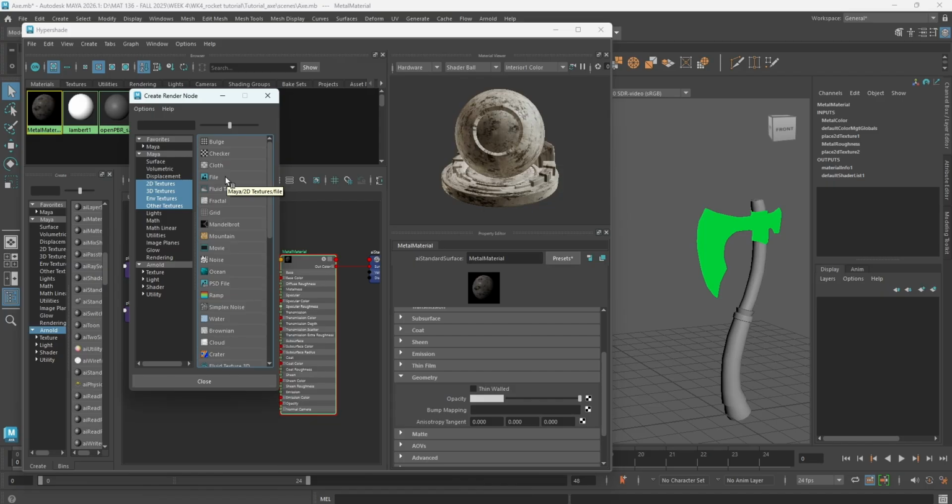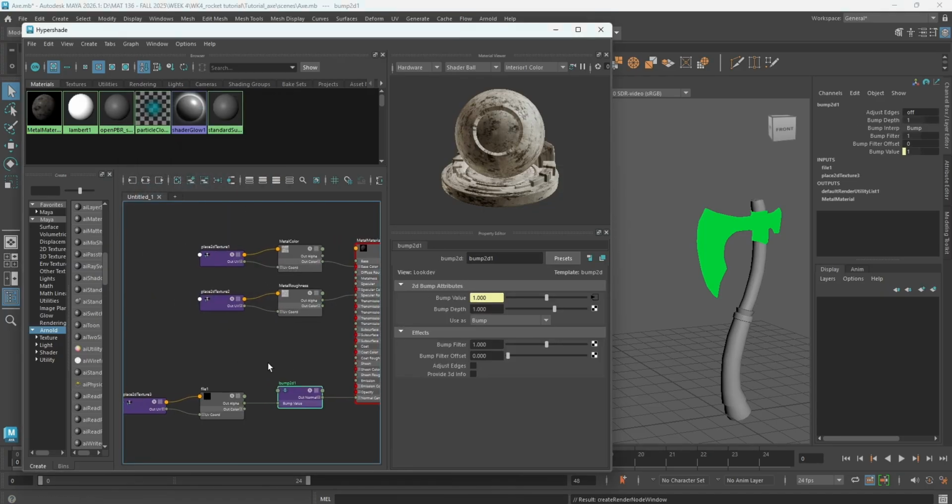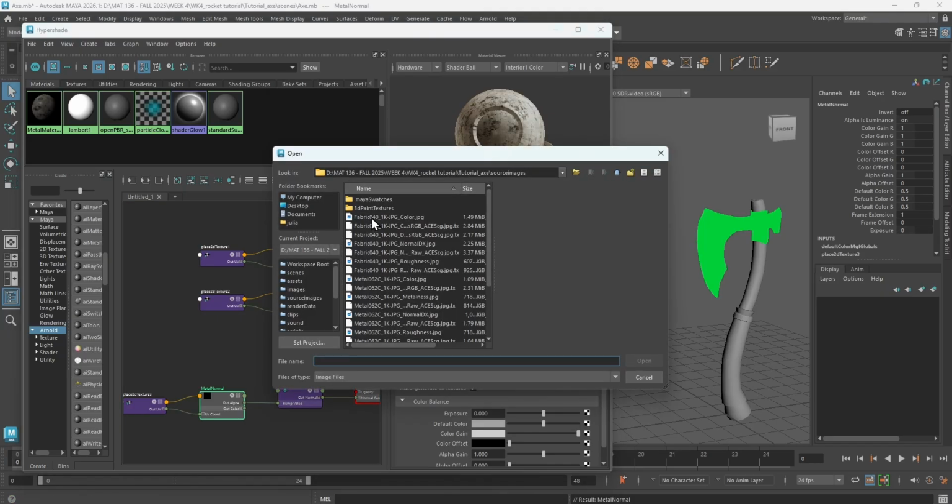So let's open up file. You're going to see that it takes you to bump 2D1, which is just the attributes. So come back to where the file is right here. It's going to say file 1. Let's rename this metal normal. So don't get confused: a normal map is the same as a bump map. You're going to see those two different words being used for the map in different places. So right here, we can upload our bump map, our normal map.